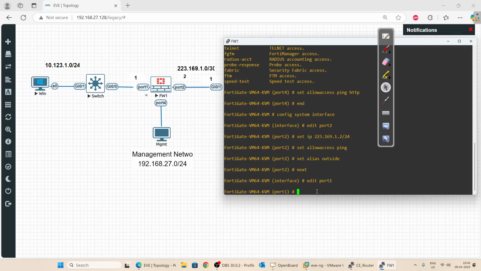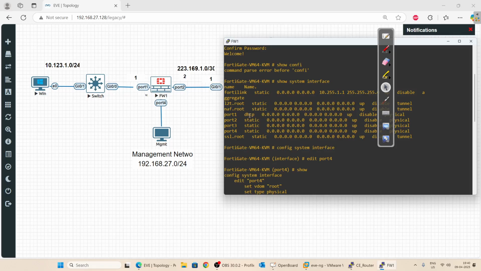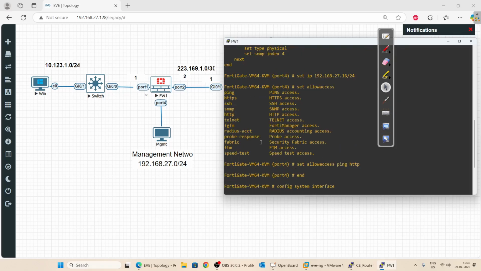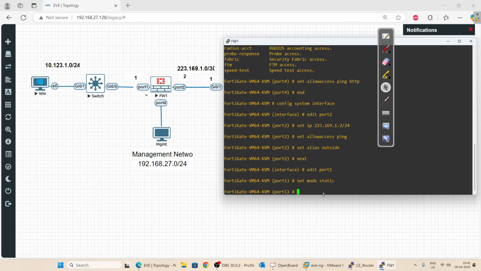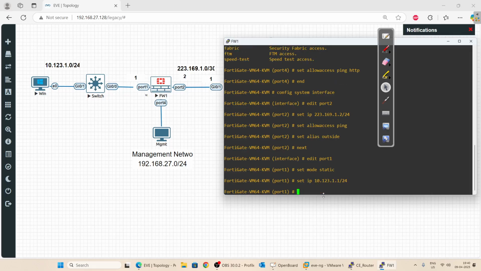Okay, port 1 we have already checked. Port 1 is set to DHCP, so we will change its mode to static. Set mode static. Set IP. We are using 10.123.1.1 by 24. And set allow access. I will just allow ping.